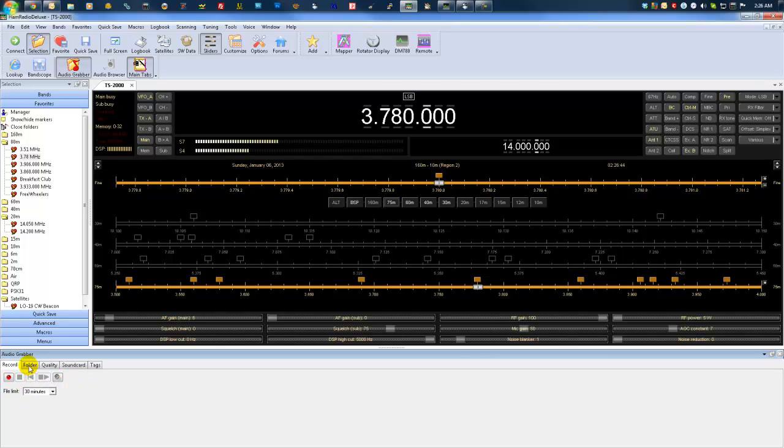Let's take a look at some of the options here. You've got your record, pause, and stuff here. Here you're going to set your save directory, where it saves the audio files that you record. On the quality tab, you can change the quality of the audio recorded and the bandwidth. You've got your sound card, where you pick where your input sound is coming from. And then finally, you've got this tags tab. Once you record it, you can customize these tags to give it a name, or you can just use the defaults. By default, it fills it in with the frequency and stuff like that.